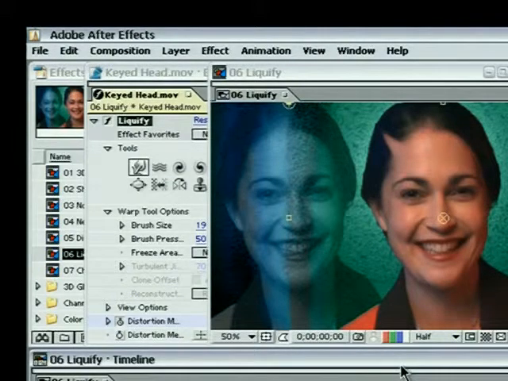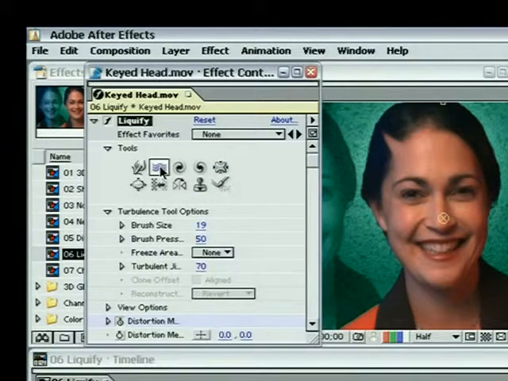There's obviously different options in here as well. We have what's called the turbulence tool here. And this one will basically push the pixels around using a noise. It's very similar to the turbulent displace that we saw a second ago, but imagine it being applied as a brush. So we do have what's called here the turbulent jitter, which is the amount of noise that's being applied at one time. So let's give that a quick try.